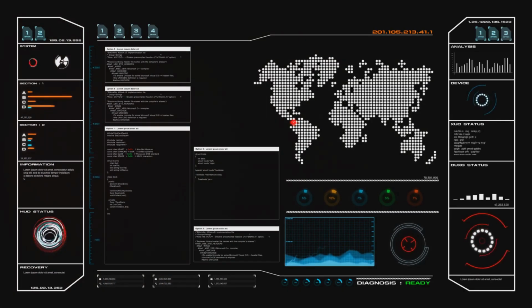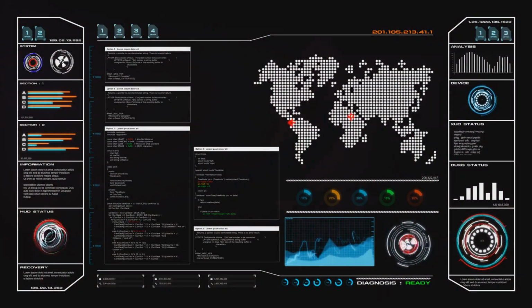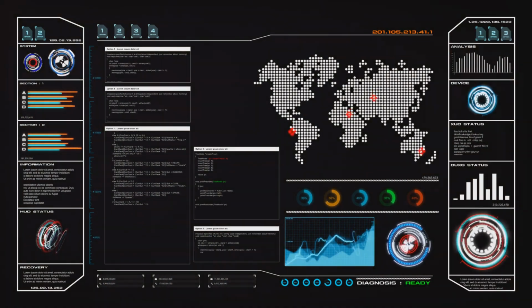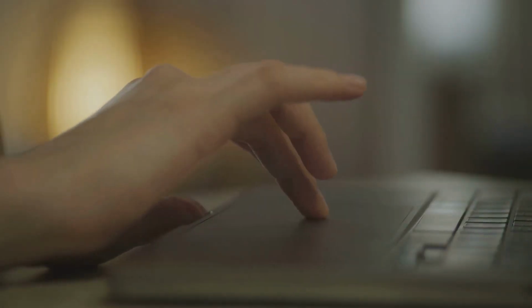It's user-friendly and designed to make your life easier. The interface is clean and straightforward, allowing you to navigate through its features effortlessly. Let's dive into the use cases.